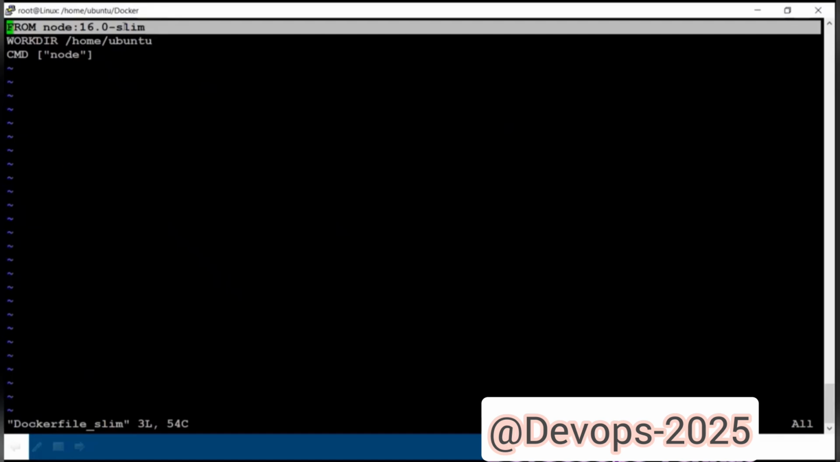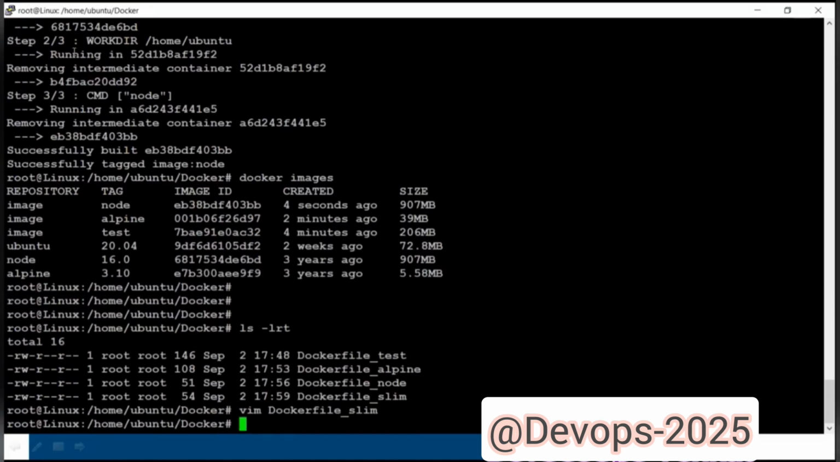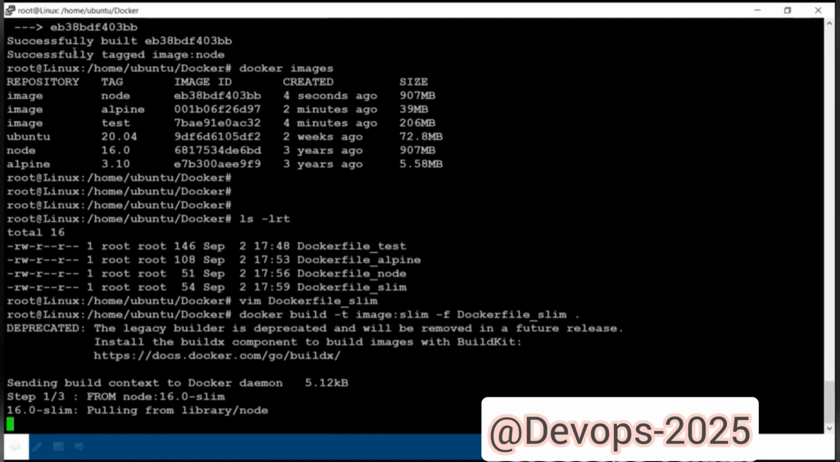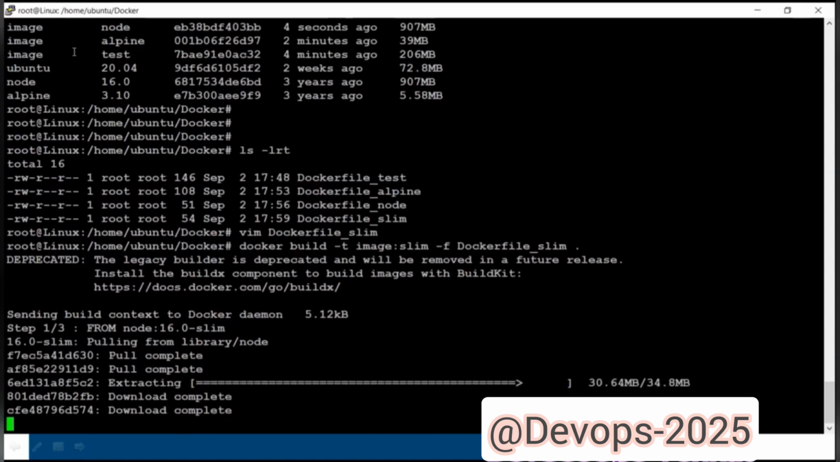Now, I have given the FROM instruction where it will be using the Node 16.0 slim variant, WORKDIR is home Ubuntu, and CMD will be node. Let's see how it will work. I'm going to do the same thing. So here I'm giving slim. Now it will download that slim variant base image. From that, it will create the Docker image.